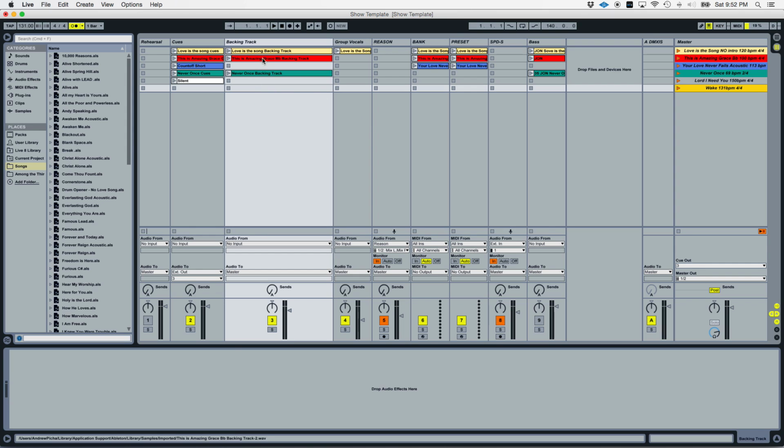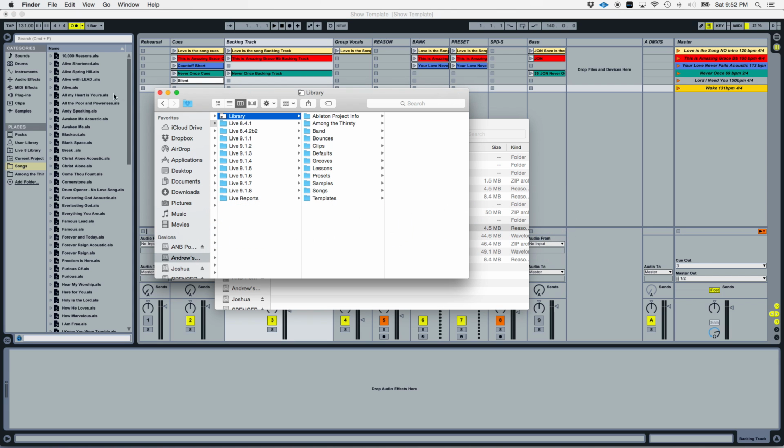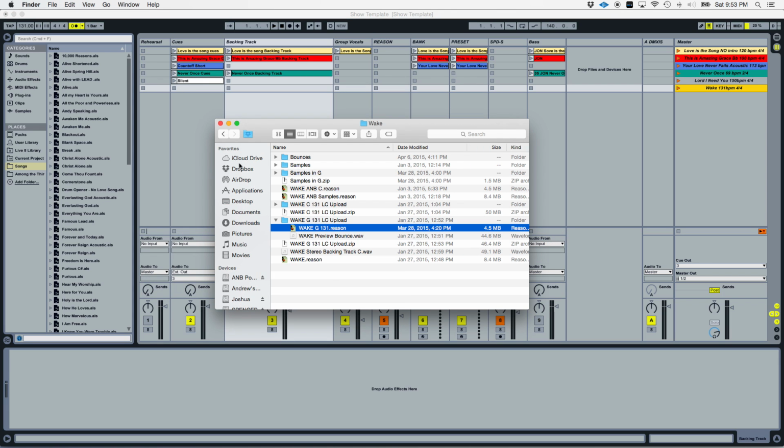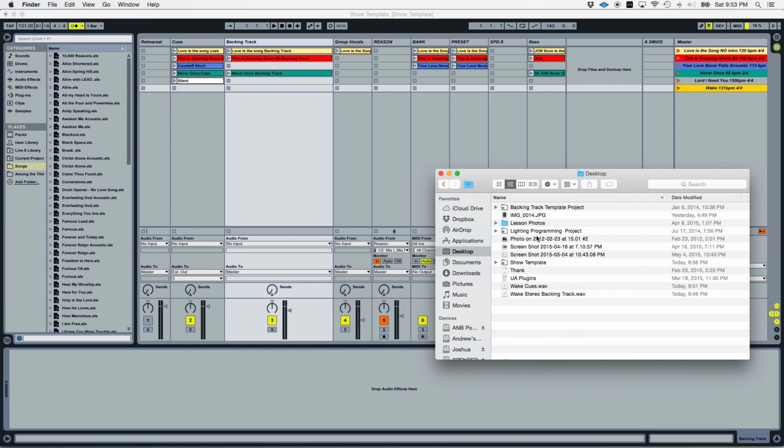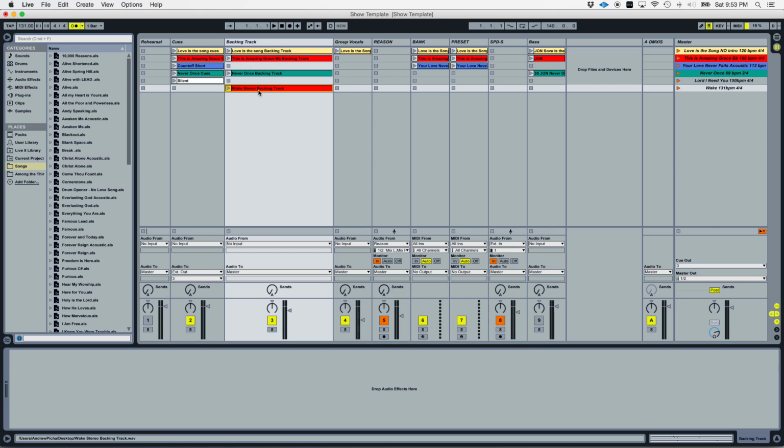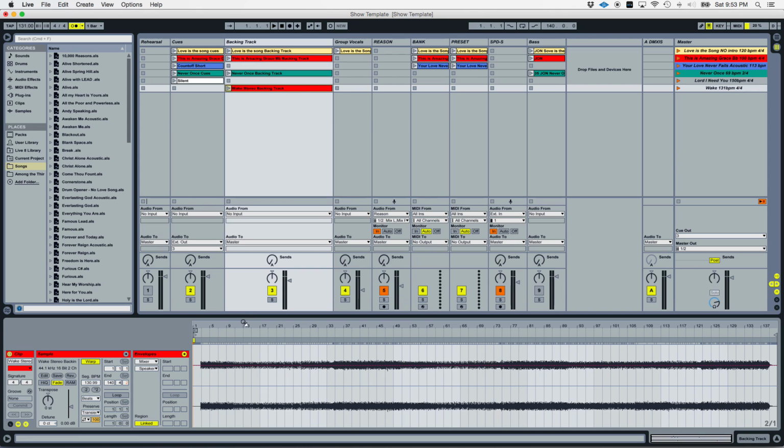Now what I'm going to do is bring in my backing track and insert it into this clip. So I'll go to my Finder, I'll go to my desktop, and I will find my Wake stereo backing track right here. And I'm just going to drag this sucker right in there. You can see it loading right there. Now when I click on this, it actually turned out pretty well.